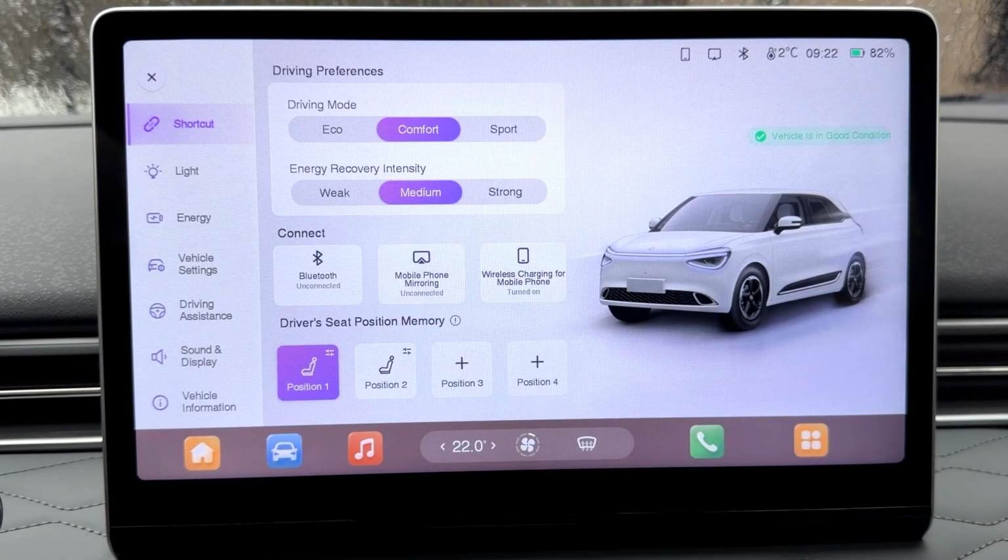The car is switching language to English, and right now you can go back to English version of your Dongfeng. So that's it for this video.